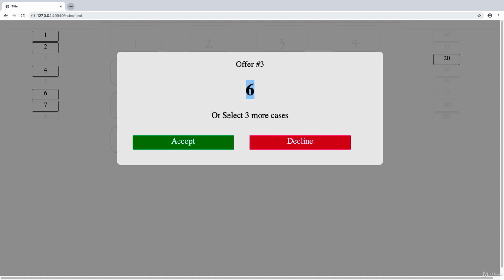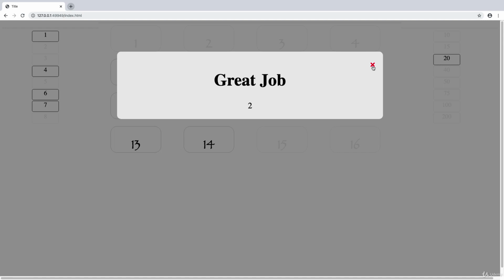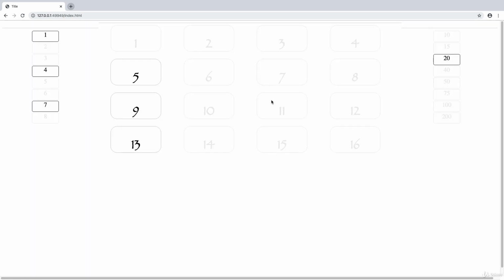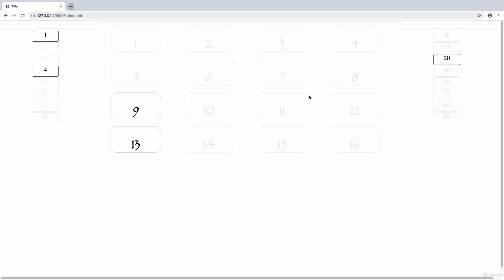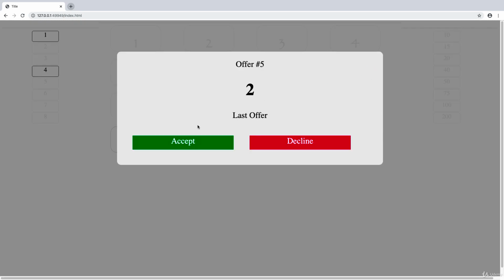So let's select 3 more cases and see what happens. Or we can decline it, or we could accept 6. It just seems to be getting worse and worse. So I'm getting rid of some of the smaller ones, so I'm getting a great job. And now I'm up to 8, or I can select 1 more case, so I can decline it. So I only have 2 cases left, and I'm also holding 1 case, the one that I originally selected, and I got rid of the large offer. So now my offer is 2.